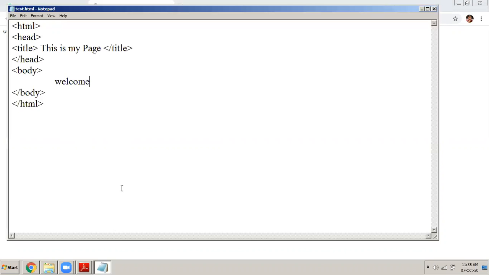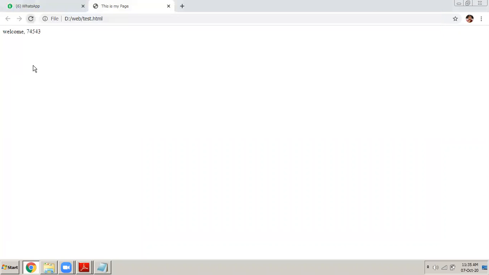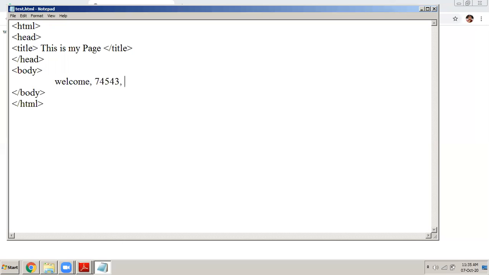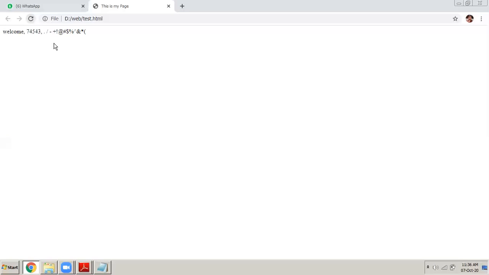Then let us say I want to display some number, 74453. I save this, file, save. If I come to the browser and refresh, remember this also gets displayed. I want to display a comma, a dot, a slash, a hyphen, a plus sign, and all these special characters. I can display that. File, save. If I come here and refresh, all the special characters also get displayed. No problem. Now, my question was, I'll come back to it.